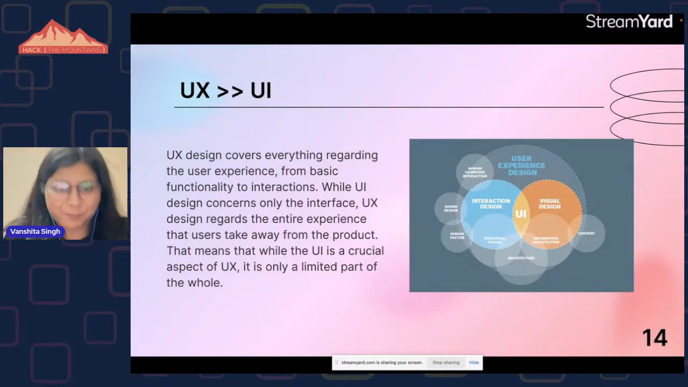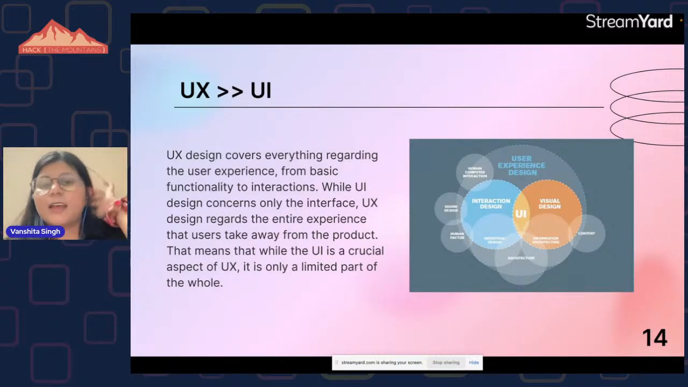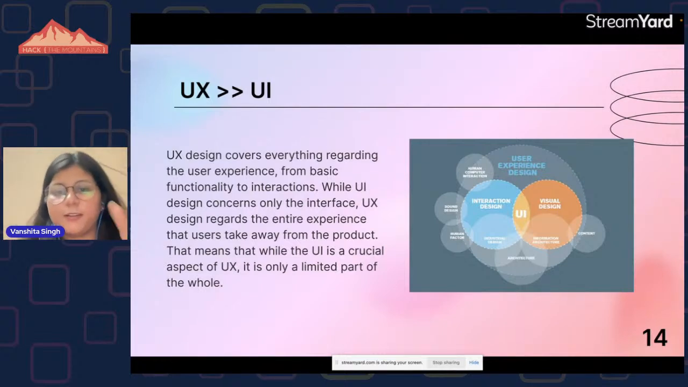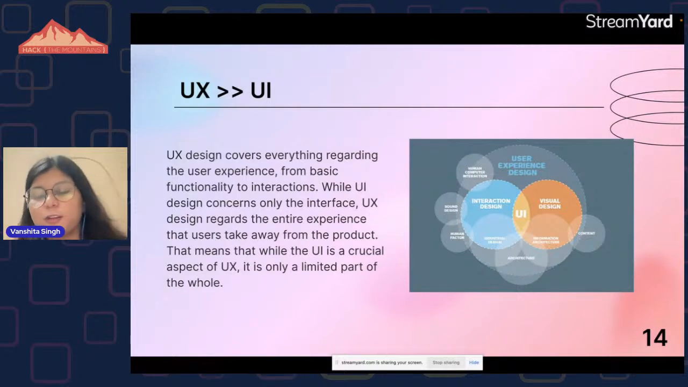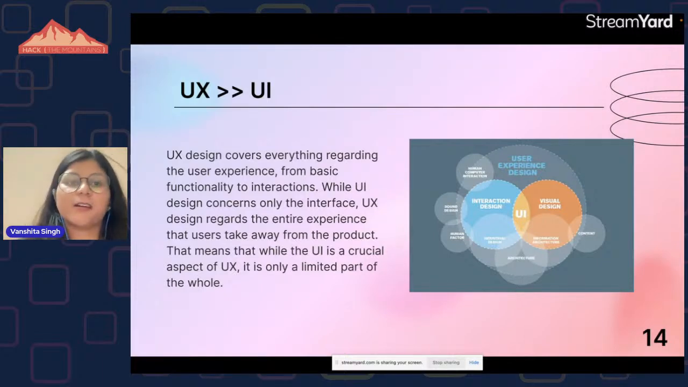UX is greater than UI, of course, as you have seen and as I have already proved. But if you still have a second thought, then I can tell you that UX is greater than UI, interaction design, visual design, and many other things, as you can see in this subset sort of thing. Like I studied sets in 8th, 9th and 10th. So as you can see, interaction design, UI, visual design, all in one place. And what is the universal set? The universal set is user experience design. So of course, UX is greater than UI.